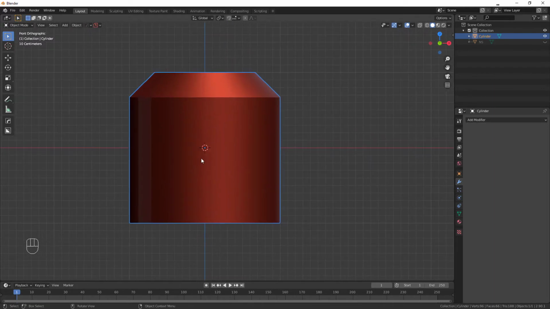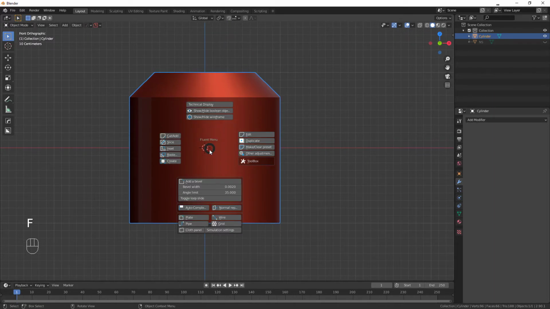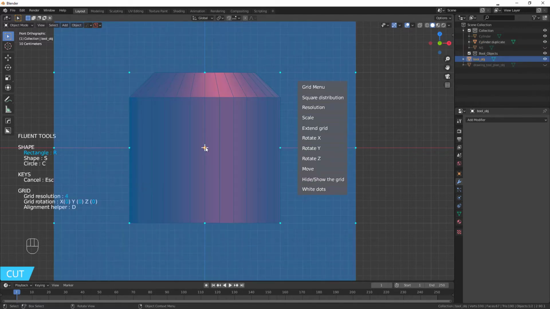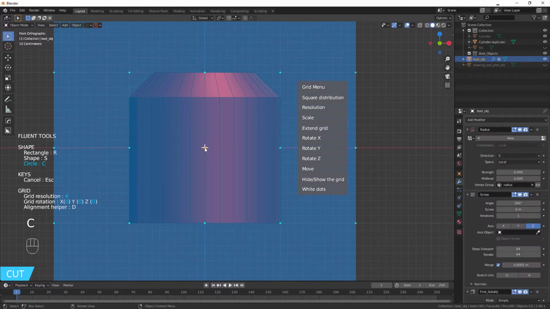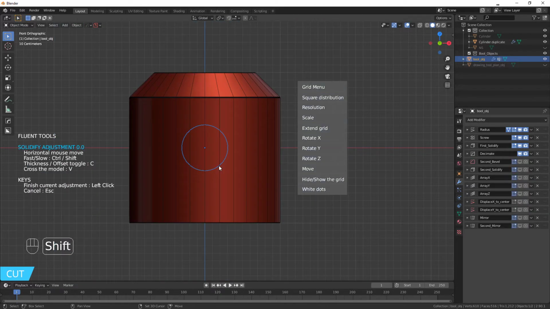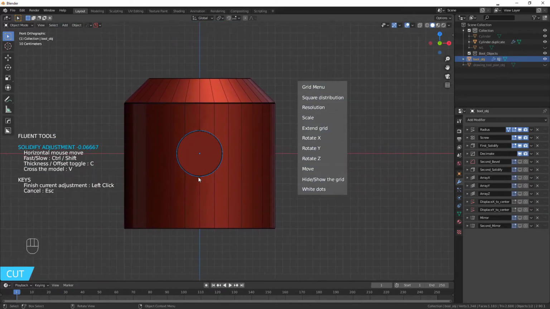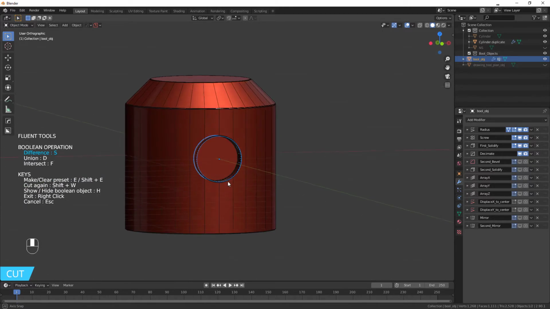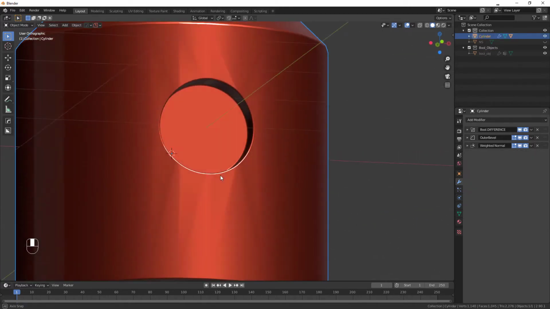So for this one, let's punch a hole in it. F to bring the menu up, cut, right click to get the grid, and we want to hit C to make it a circle. We're just going to start from here. Drag out your mouse, release it here, left click to validate, move the view so you can see how much depth you want. I don't want that much, that's around here. So that's good. And right click to get out of that view.